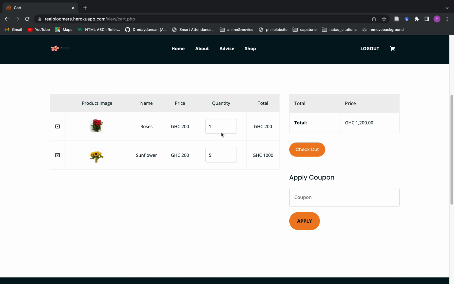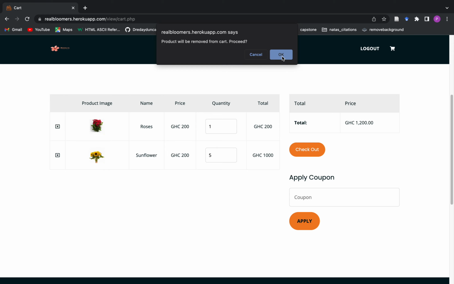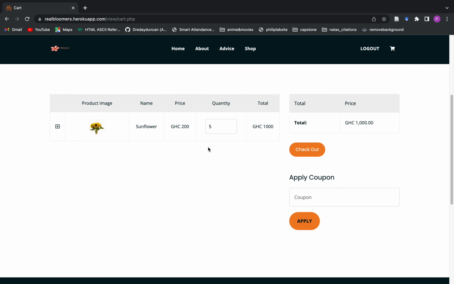Now let me take you to the cart so we can close. So the cart, as you can see, the sunflowers are actually 5. The roses, 2, are here. You can also change the quantity just like before. Shows you the total as you make changes. So let's say we remove roses, that's 200. So this is supposed to come to 1,000. And I close this, proceed. So product has been deleted and now it's 1,000.